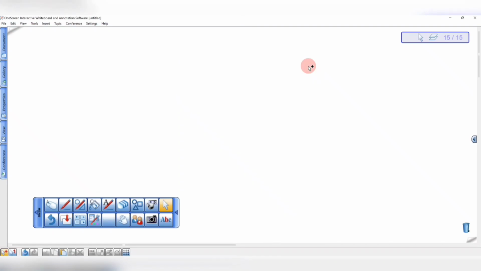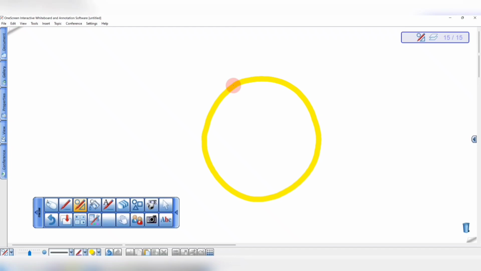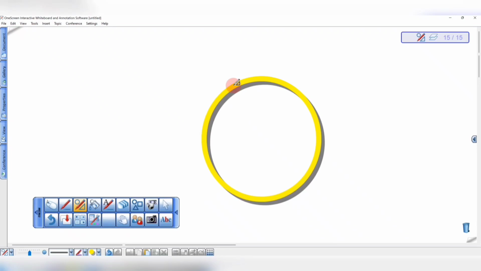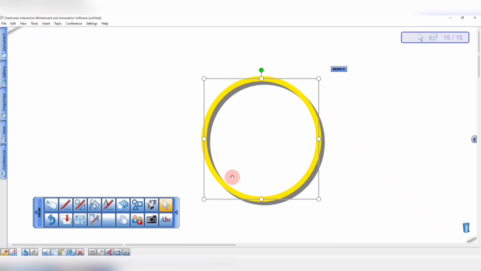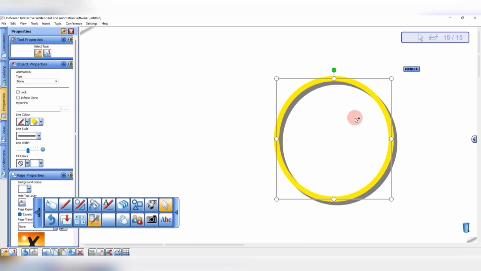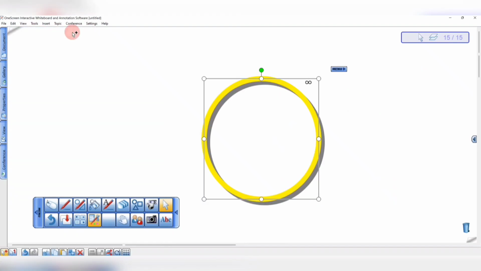The next option we are going to look at is the infinite clone option. This option allows you to copy or duplicate any object or image as many times as you want. In order to do that, let me just draw a circle for you, and now I'm going to create multiple copies of this circle using the infinite clone option. Select the object. From the menu, go to the object properties and check the infinite clone box. Now you will notice an infinite sign on the object. From here, I can simply drag and drop the image anywhere on the whiteboard to create a copy of this circle.